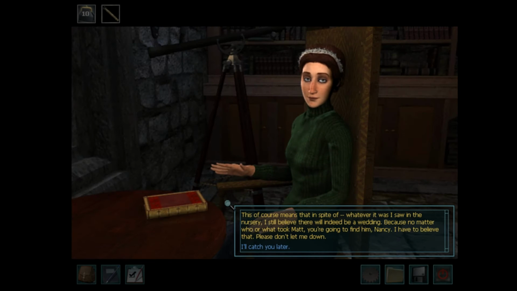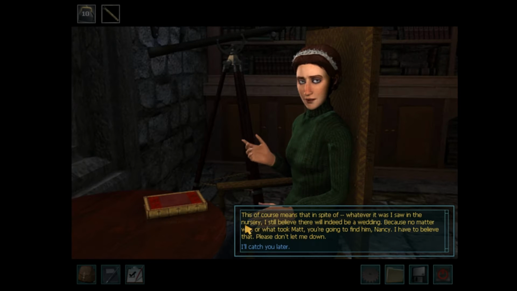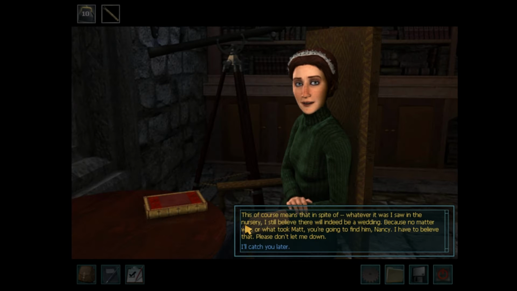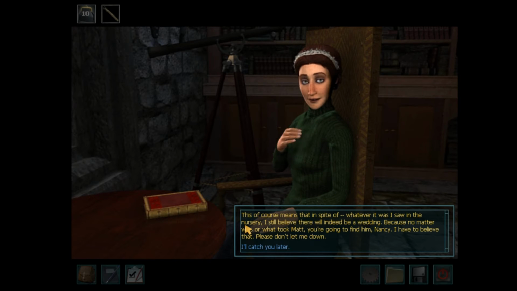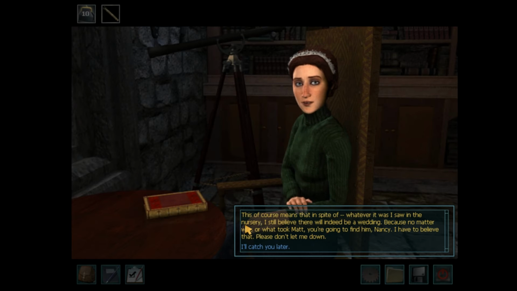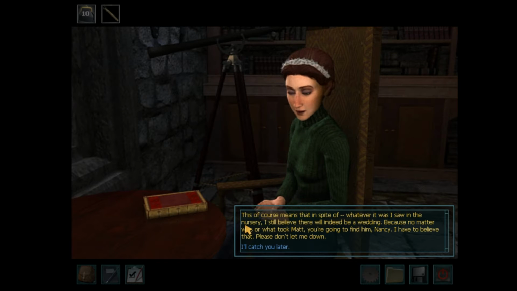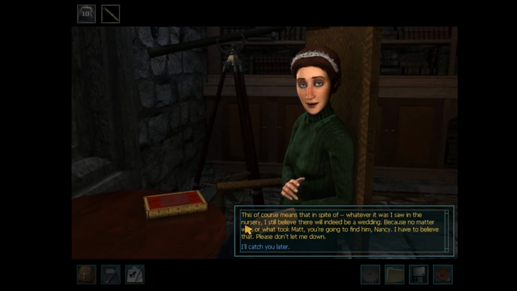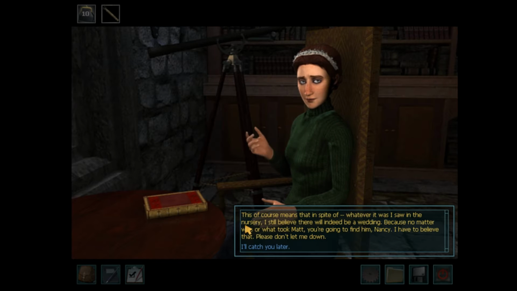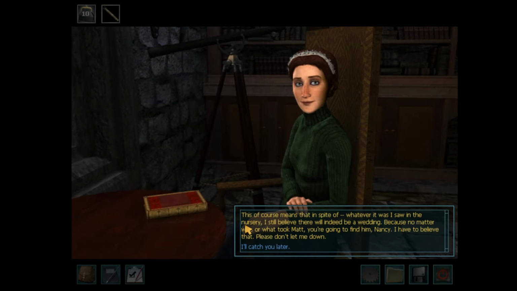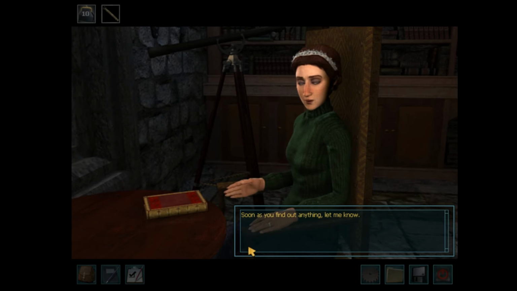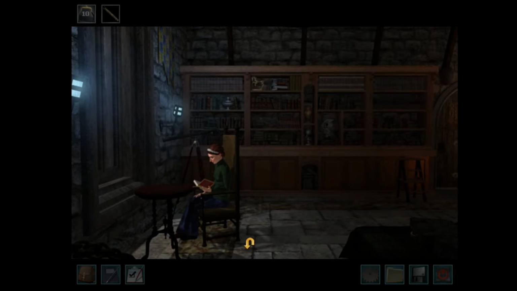This, of course, means that in spite of whatever it was I saw in the nursery, I still believe there will indeed be a wedding. Because no matter who or what took Matt, you're going to find him, Nancy. I have to believe that. Please don't let me down. Okay. Well, thank you, I'll catch you later. As soon as you find out anything, let me know.